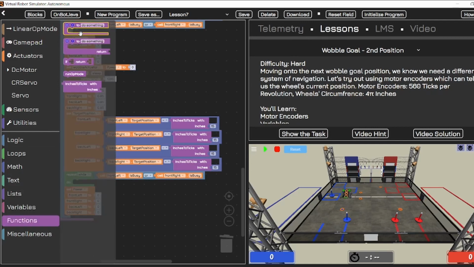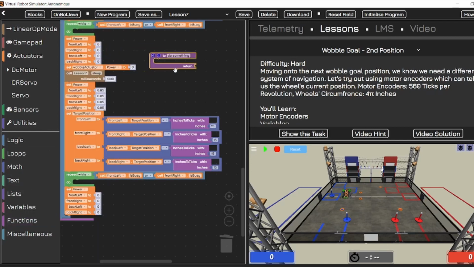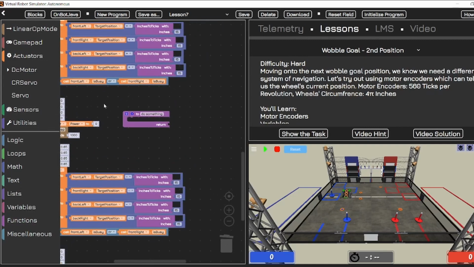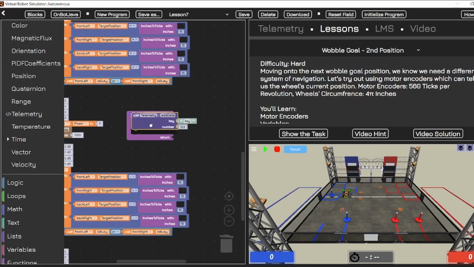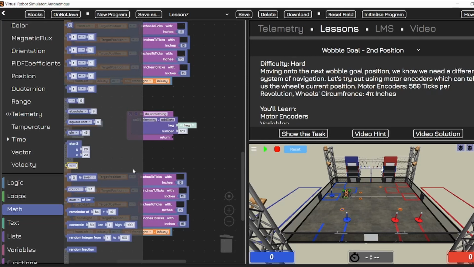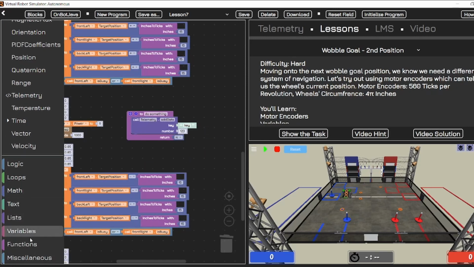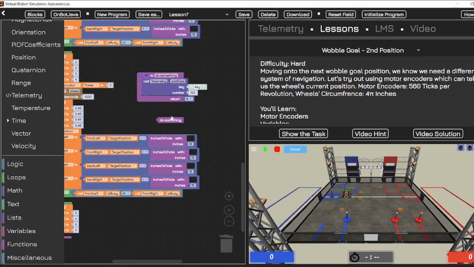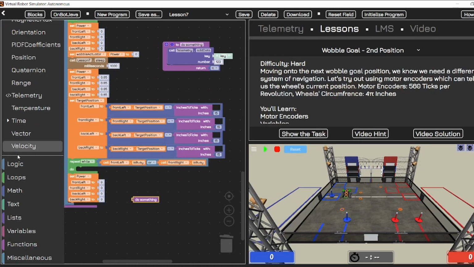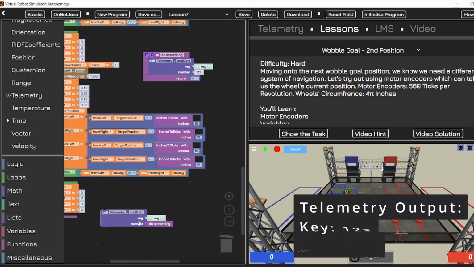Now, you can see that I have this weird block here that you probably don't have, and that's a function. I'm doing a return function here, so basically, I can have a do something function, and then I could do something like telemetry output key number and then return pi. So if I go into the functions here, you can see that there's now a do something function here that I can plug into something. If I plug it into another telemetry that has a number, then it'll actually run this function and output this key, but it will also return pi back into here.